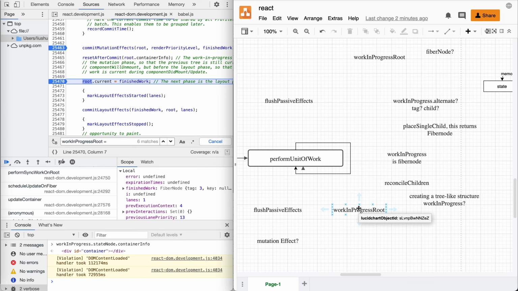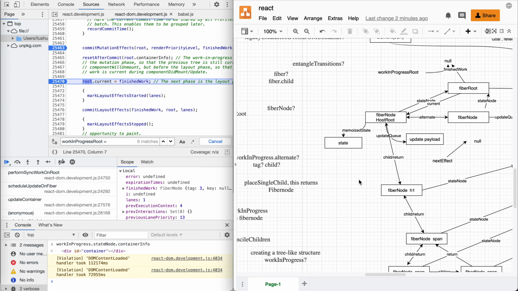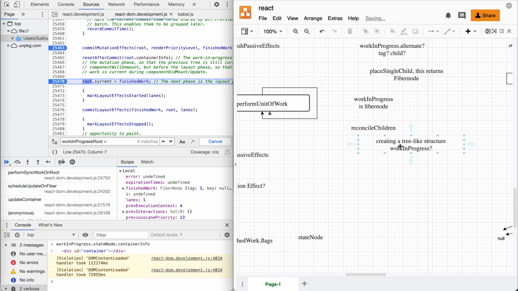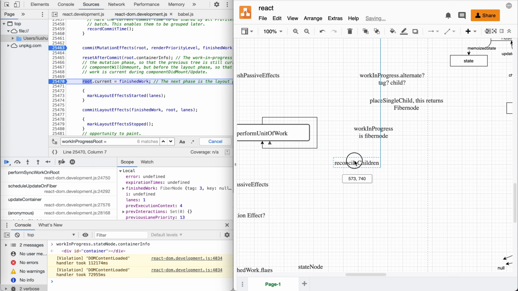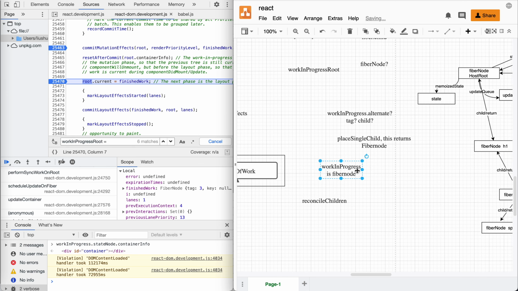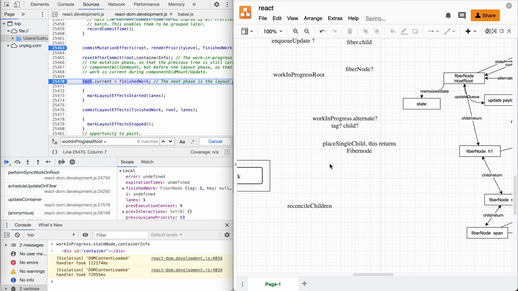Work in progress root. Okay, so actually this is a flag to help understand the current state, right? So I'll remove this one. Already know it. Flush passive mutation, no. Yeah, they create a tree like in progress, reconcile children. We just scratch the surface of it. We would see more details. Work in progress FiberNode. Yeah, of course, this is work in progress. Actually, just the current FiberNode.